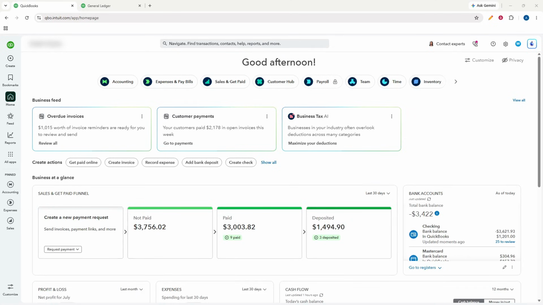In today's video, we are going to cover how to print the general ledger in QuickBooks Online. Begin from your QuickBooks Online dashboard and look to the left-hand menu. This is where you will find the main navigation for reports, transactions, and other areas of your company file. Click Reports to open the reporting section.